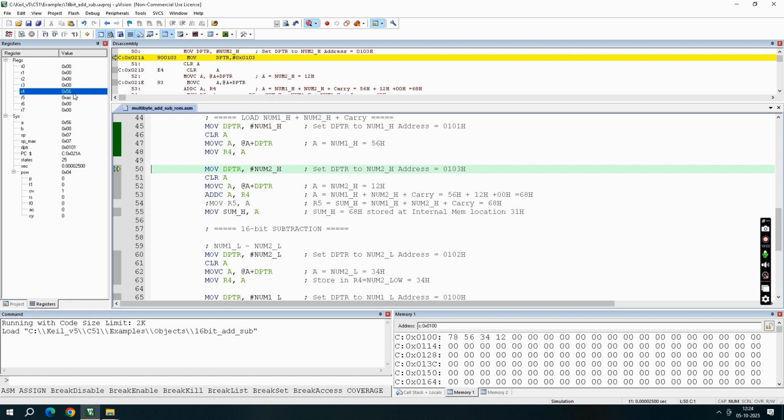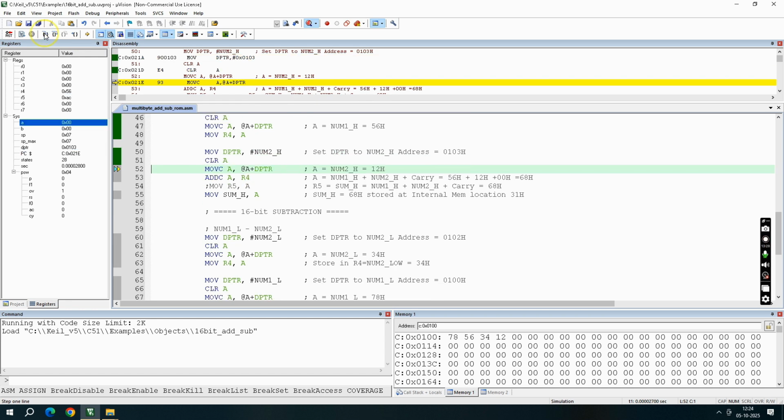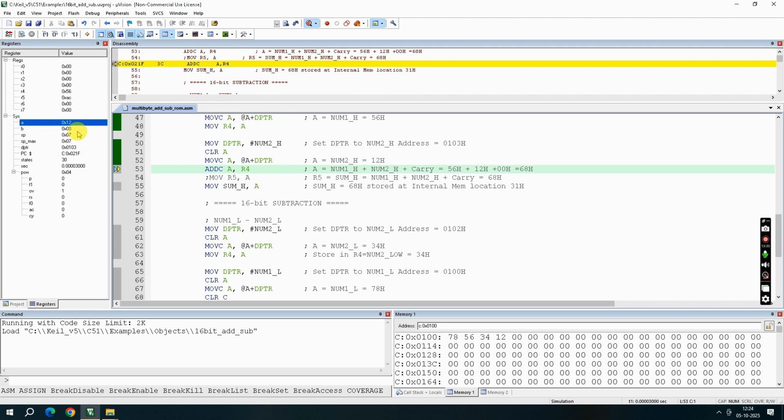Now what we want to do is get the higher byte of the second number in the accumulator. So we do it in the same way, and we get the accumulator loaded with the higher byte, that is 12. Now we need to simply add A and R4. R4 contains the higher byte of the other number and A has the second number.